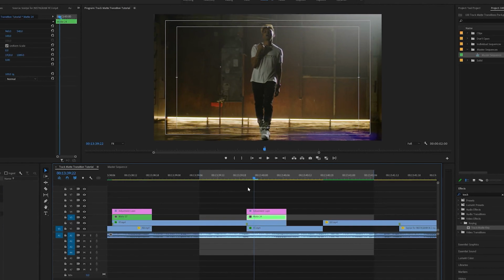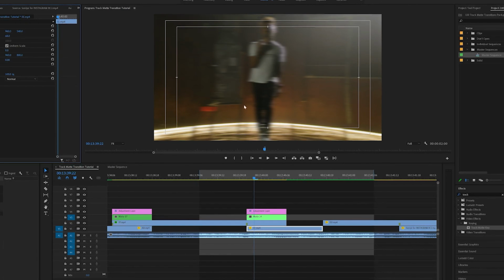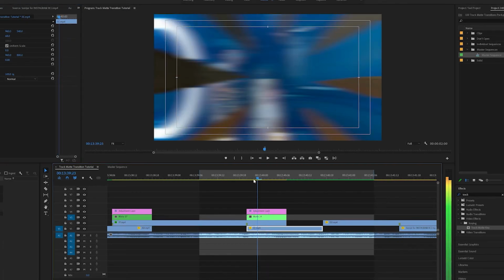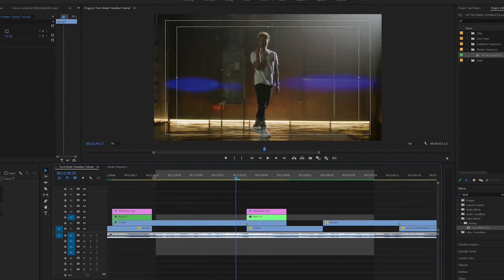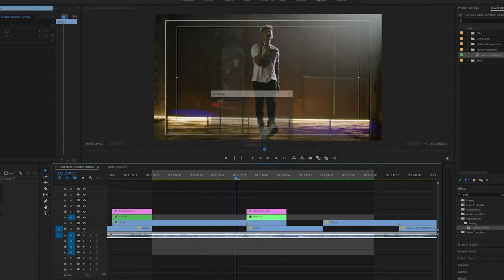But we actually have another issue. Check this out. We have track matte key on the top clip like we're supposed to, but we also have track matte key on the bottom clip. We do not want the track matte key on the bottom clip. We only want it on the top clip. Let's delete it from the bottom clip. There we go. Now everything looks a lot better. So now I'm going to, of course, again, render in and out.